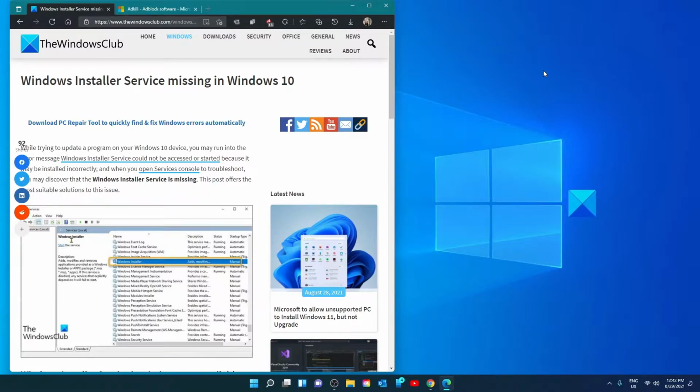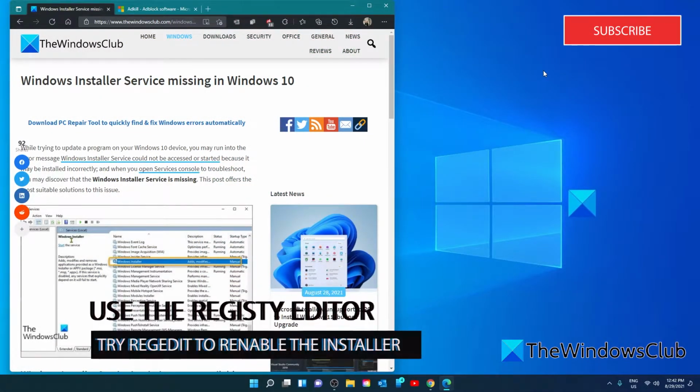For a more in-depth look, be sure to check out the article we link in the description down below. Let's try to enable the Windows Installer service via the Registry Editor. Before you begin, however, make sure that you create a system restore point or back up the registry.